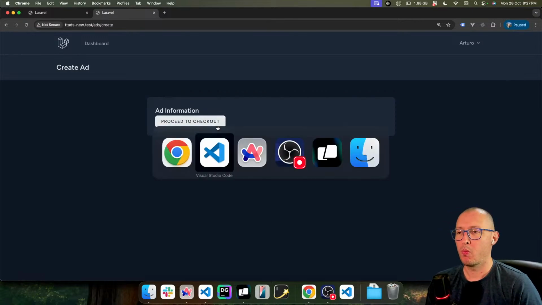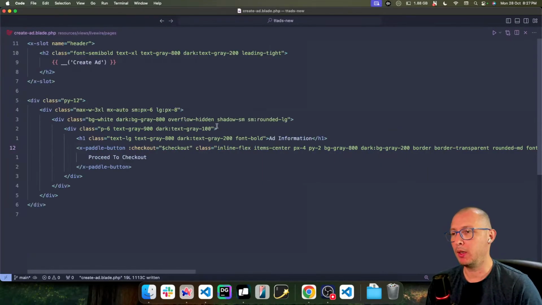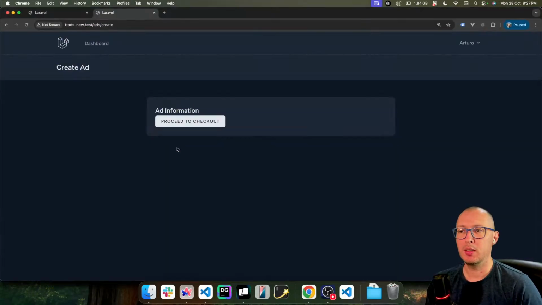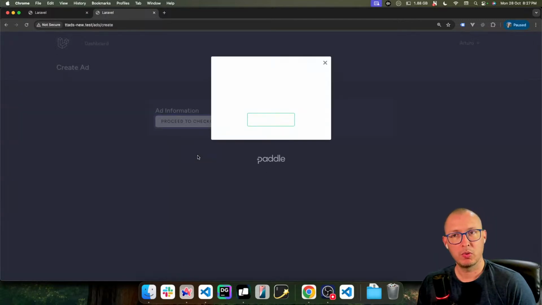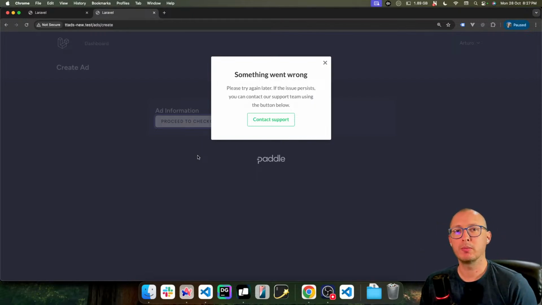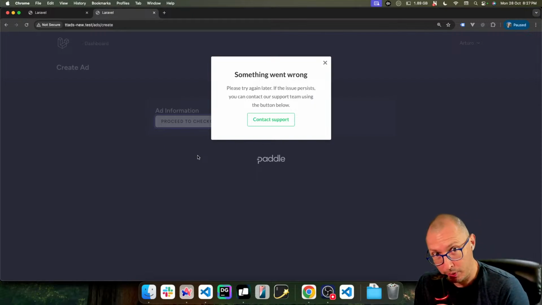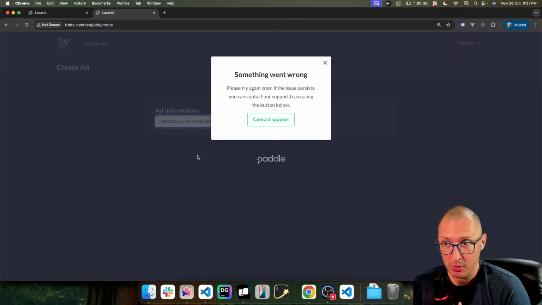So according to the documentation, that should be it, right? We have a button that has a checkout session in this checkout variable. And when you click this button, you should be able to see the Paddle overlay. And it kind of does. But this is the error that you get. Something went wrong. We don't know what. Please try again later, as if that would help. And if the issue persists, you can contact our support team using the button below.